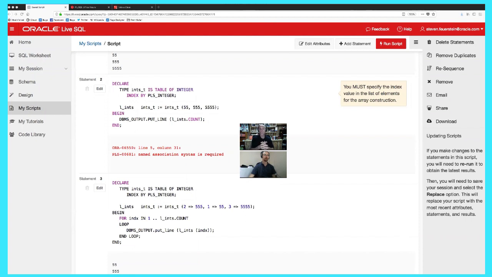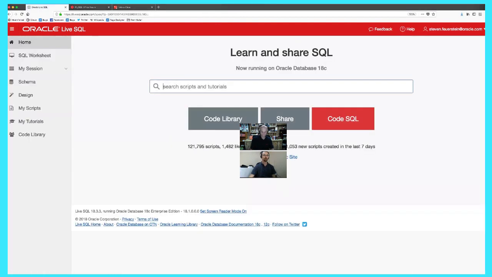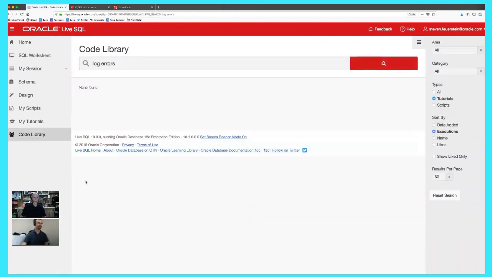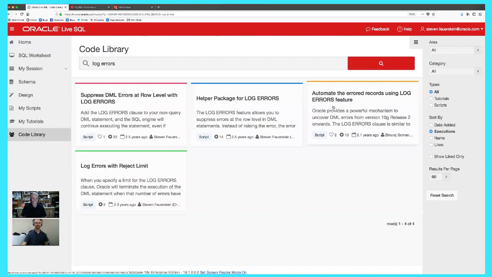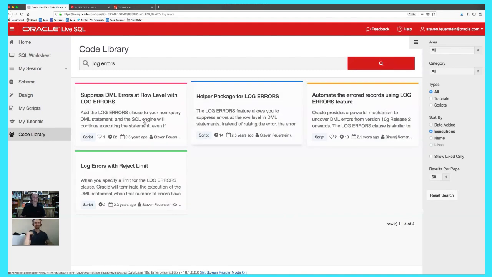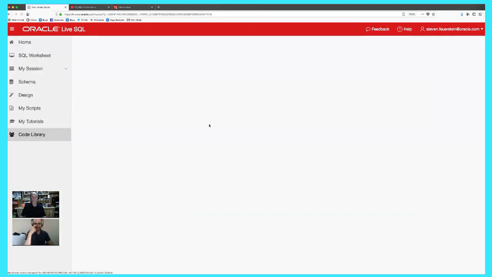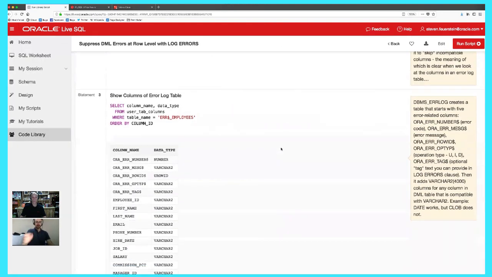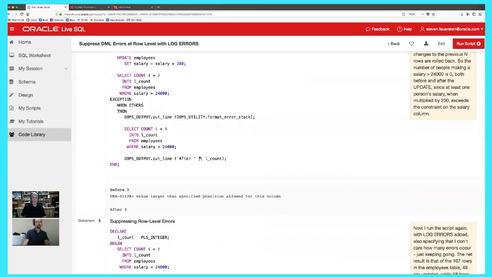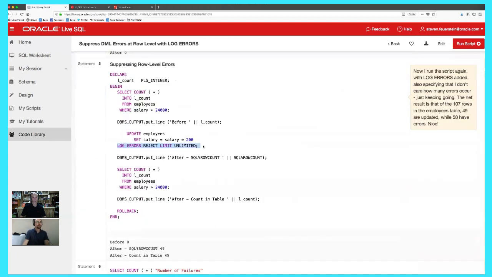But the key thing, if you're looking at using log errors, and of course, you can just go to Live SQL and search for log errors. What is going on? Oh, tutorials. That's what it was. I'm thinking, come on, give me a break. So you can see, here's a script I put together that shows the use of DBMS_ERRLOG and the LOG ERRORS syntax. So do check it out, but we're not going to get into more detail on that today. We've got too much already lined up here on the topic.